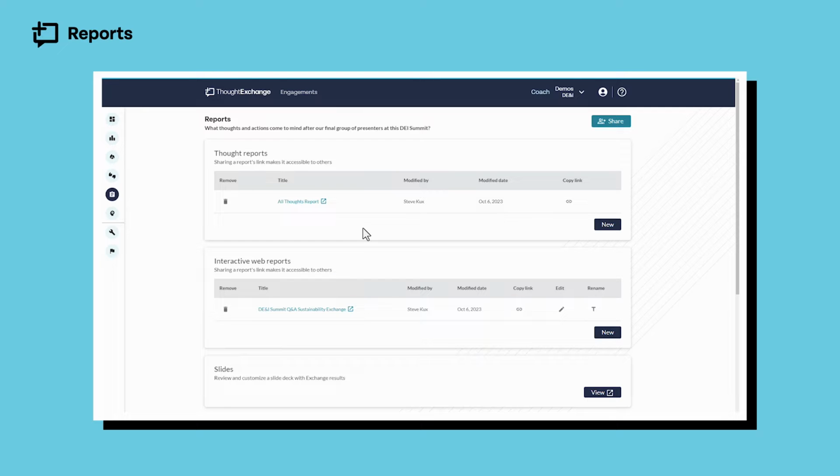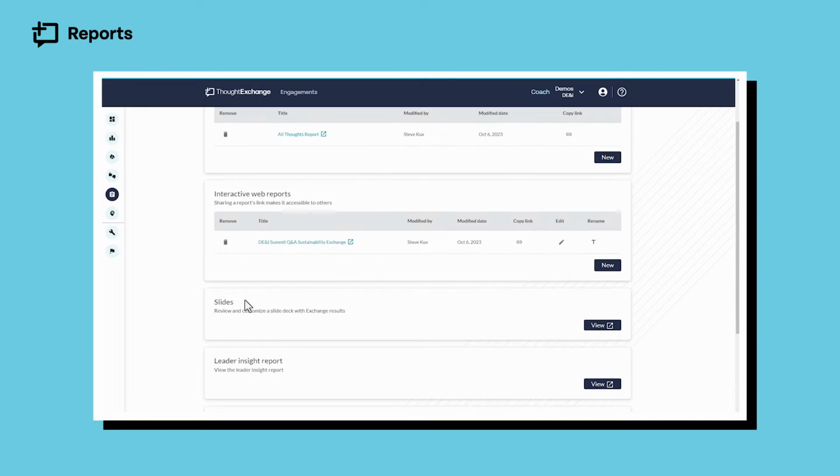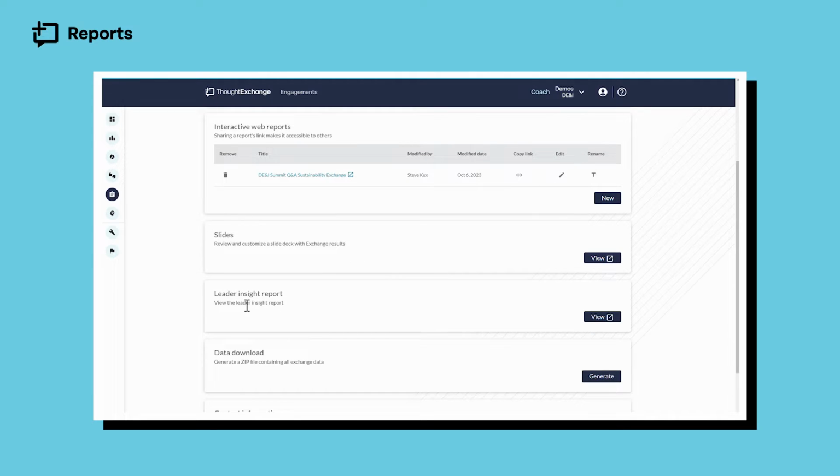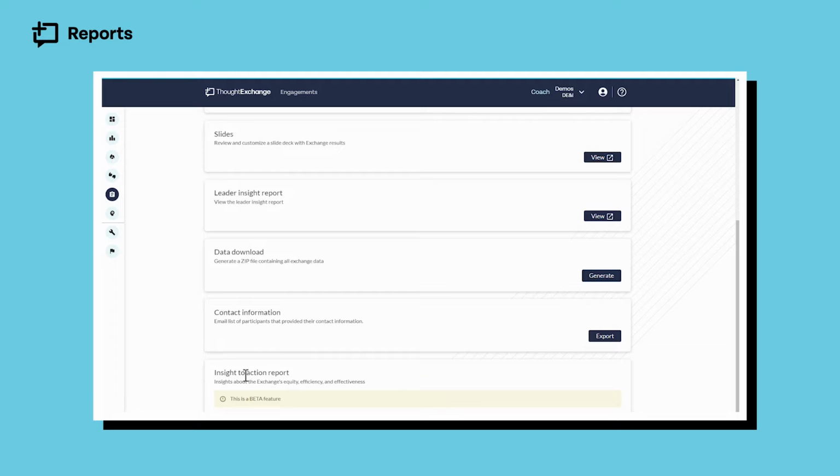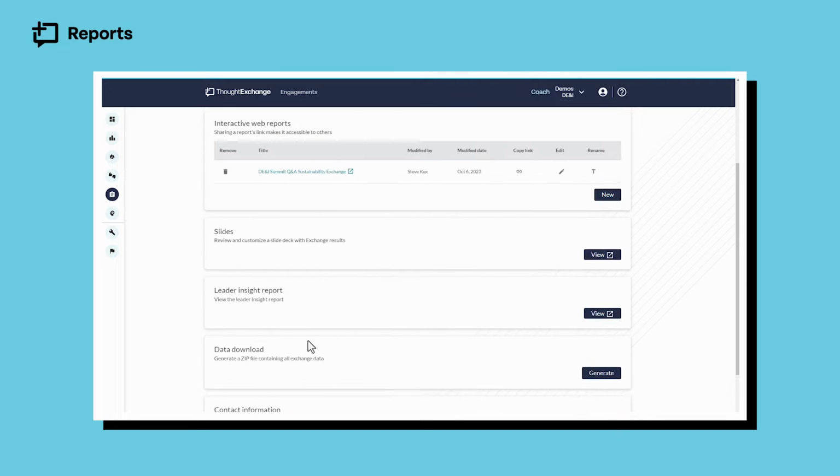The Reports tool allows you to create a variety of shareable reports containing data from your engagement. Reports can be accessed via the panel on the left-hand side of the results dashboard. Depending on the settings for your account, you may see up to 7 kinds of reports: Thoughts reports, interactive web reports, slides, leader insight reports, data download, contact information, and insight to action report.